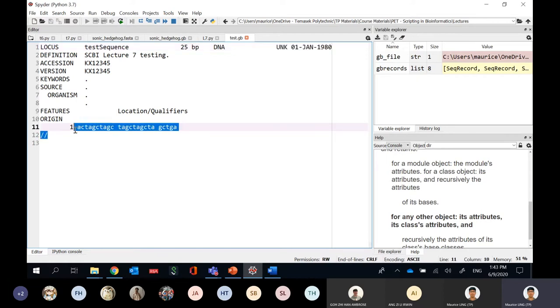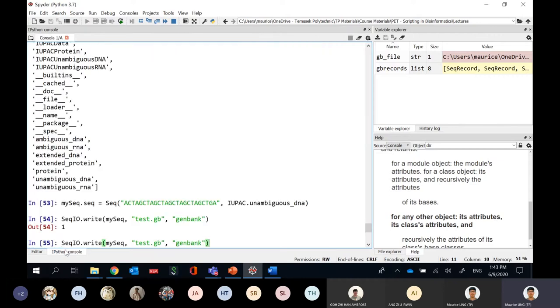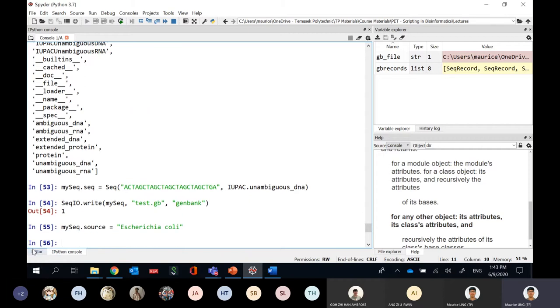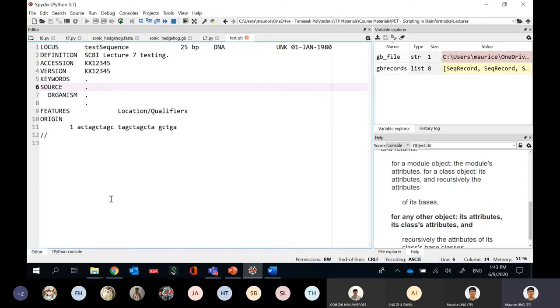Then we have here. Okay, so you need not have every single thing. Okay, so if I want to have a bit more stuff, I can do this. Let's say I will say that my sequence, so maybe I'll say source. For the source, I put, I don't know, an organism name. Let's say my E. coli, Escherichia coli. That's my source. Okay. Then if I write out, my source will at least have something, right?